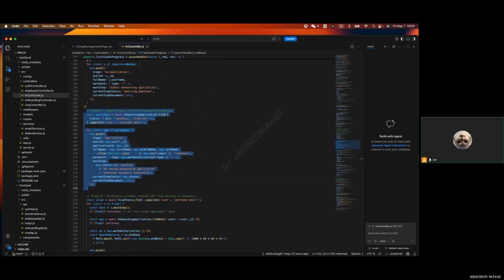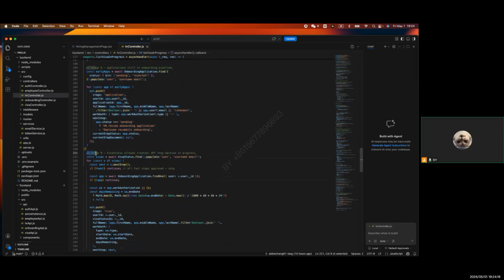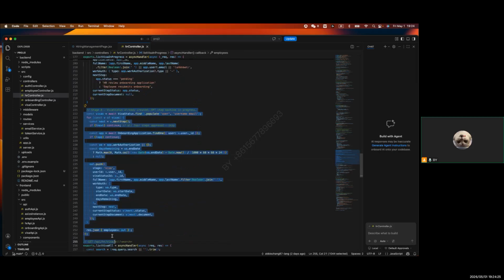Here, implement stage A, onboarding applications still in the pipeline. Pending becomes HR reviews onboarding application. Rejected becomes employee resubmits onboarding. And lines 221 to 252. Here, implement stage B, employees already in the visa workflow. The controller calls visa next step, computes dates remaining, and returns the current document and status for HR action.